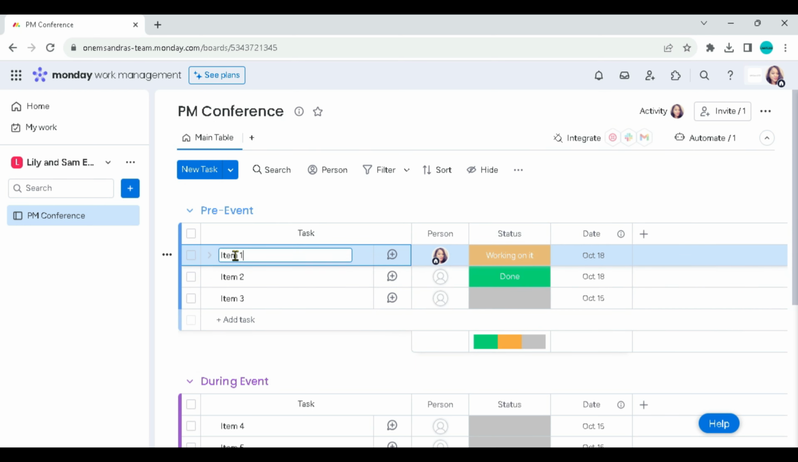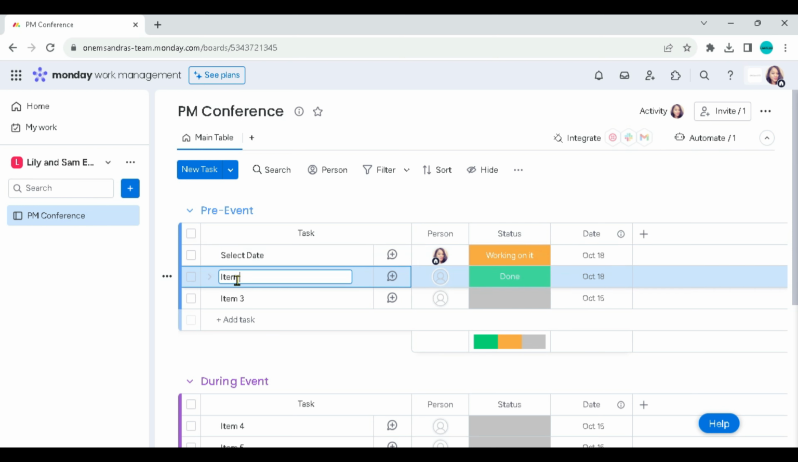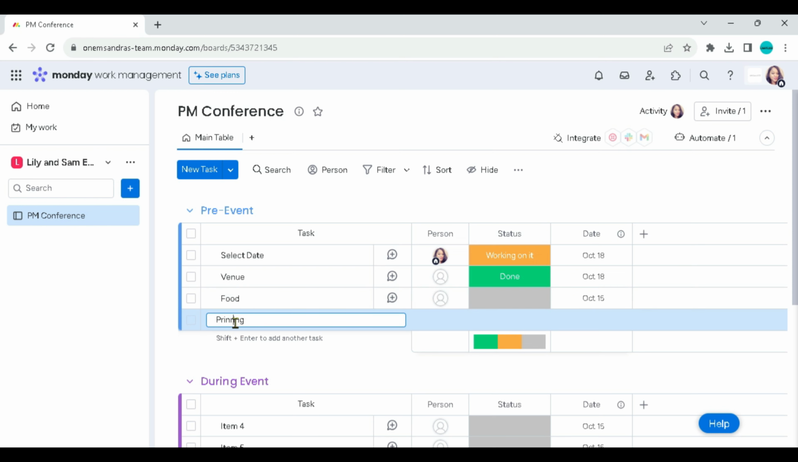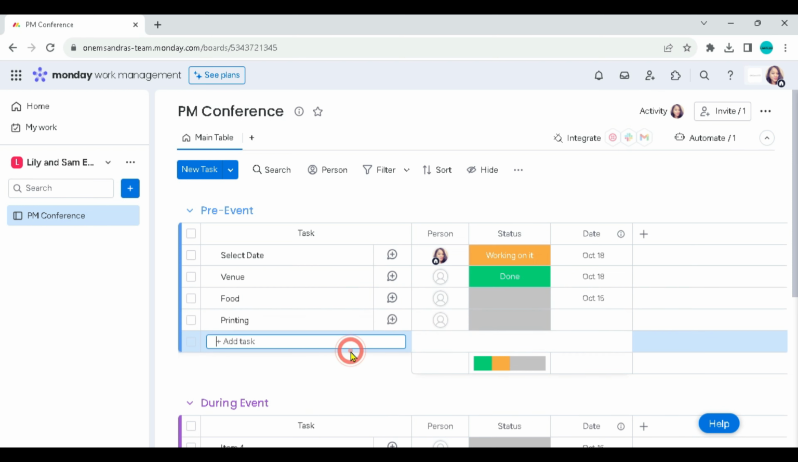To edit this, I just click once into it. I can remove whatever is inside of it. So part of the things I want to do during the pre-event, one of them will be to select the date of the event, of course, so we know when to hold the event. Another item I might be interested in is with the venue. I'm just going to call it venue. Yet another item is food. Yet another item is printing. So you can add whatever you want according to what your particular event is going to be, or whatever your project is going to be. In this case, I have date, venue, food, printing.